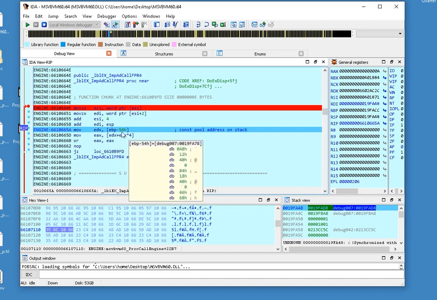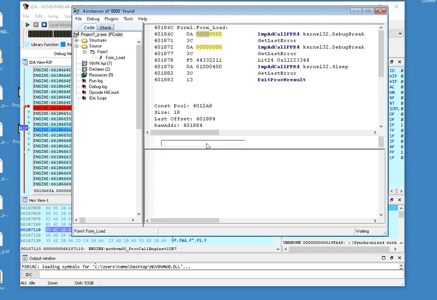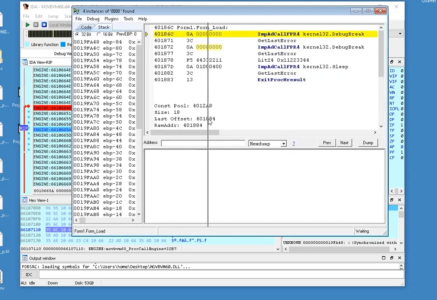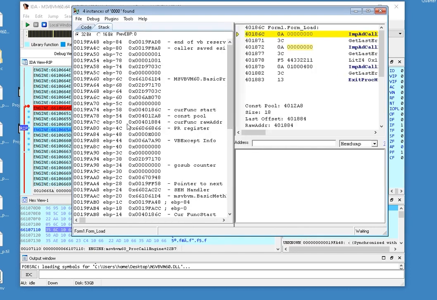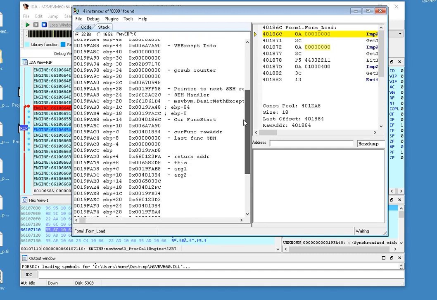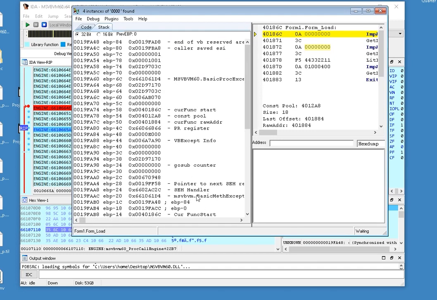Now this EBP minus 54H, I'm going to start debugging this. VB6 uses the lower section of the stack as a kind of housekeeping area where it stores some stuff. Minus 14 is the current function start, and we have some exception handler stuff. You have to figure out each of these as you see them used and then figure out what they relate to. So this EBP minus 54 is the constant pool.